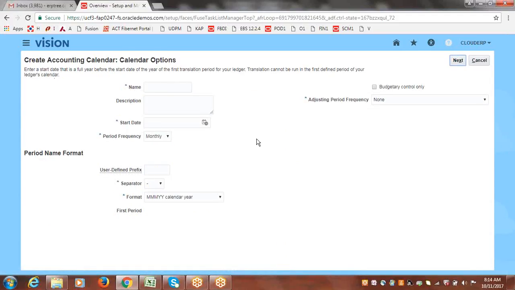Okay, fine. So here you can provide all this information. Based on that, the system will create the accounting calendar automatically. It will include all the periods based on the specifications you give. So here we'll give the name. We'll decide what name we can use for all the definitions.